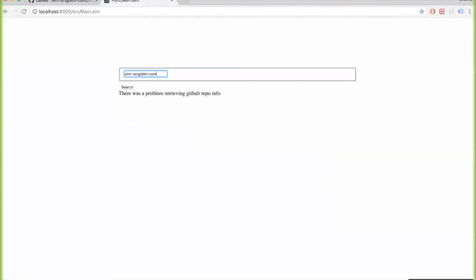So we do elmlang/elmcompiler and do search. Okay, so even though we had an error beforehand and a success later on, we are now seeing the correct result because the model for this application is not capable of representing that bug anymore. And then if we go get a repository that doesn't have any labels, do a search. Example, I spelled it wrong. There are no labels for this repository.